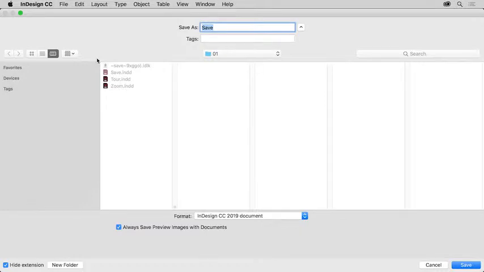In the Save As dialog box, you can choose a location to save the file. Make sure that InDesign document is the chosen format. Change the file name, maybe adding something like V2 for version 2, then click Save to save the file.